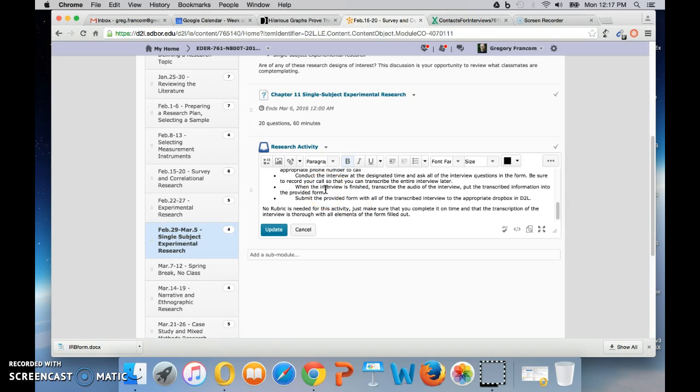When the interview is finished, transcribe the audio of the interview. Put the transcribed information onto the provided form. So you need to type up every word in the interview and use the provided form to fill in that information, and then submit the provided form with all the transcribed interview to the appropriate Dropbox in D2L.